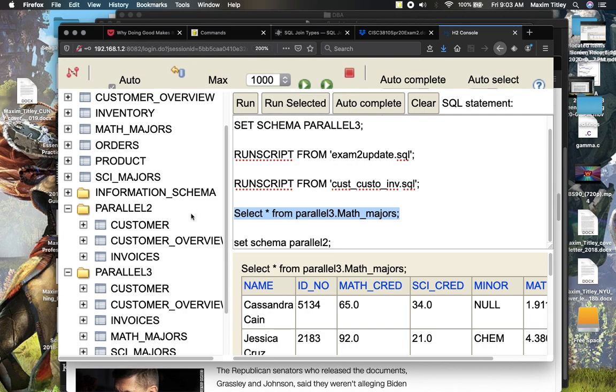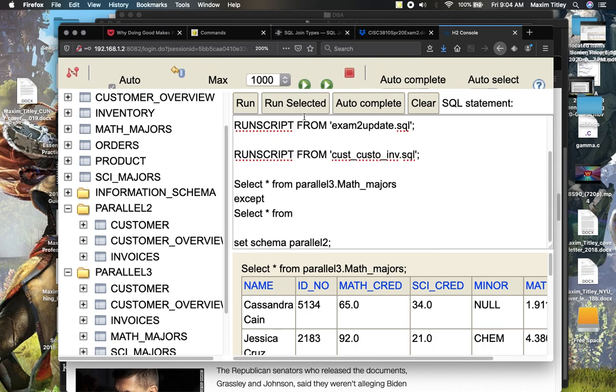What's good is that if I have multiple tables from various different schema, I can also do the following. I'm going to say select star from parallel 3.math majors, except or minus select star from. And let's see, I used parallel 3, so I'm going to use public instead this time. Public dot math majors. And I should get an empty set for this. I don't think I updated it recently.